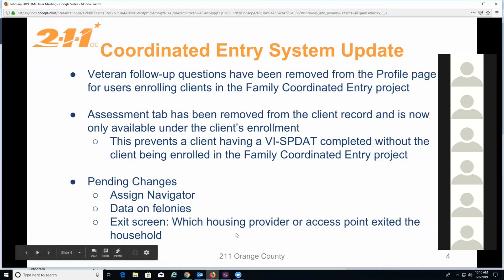The next is we received a request to collect some information on felonies. So we're waiting to hear exactly what those questions should be in order to add them. But it sounds like it will be something along the lines of, have you ever had a felony? And I think it's something like, was it violent or not? Not a lot of extra questions, just maybe a couple, but we'll let you know if and when we do implement that for the coordinated entry system.